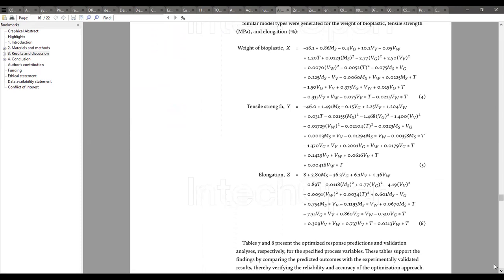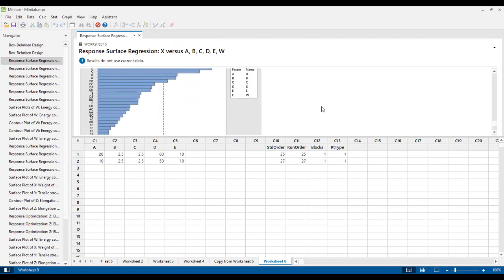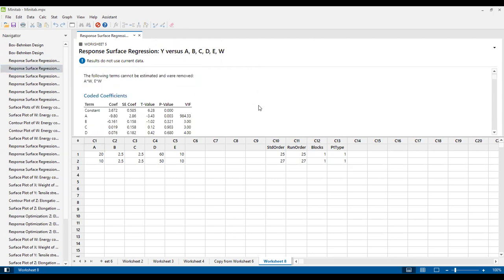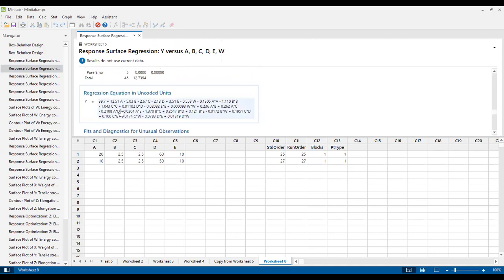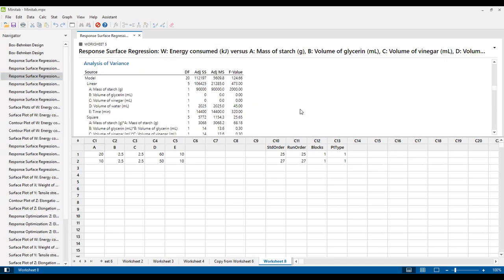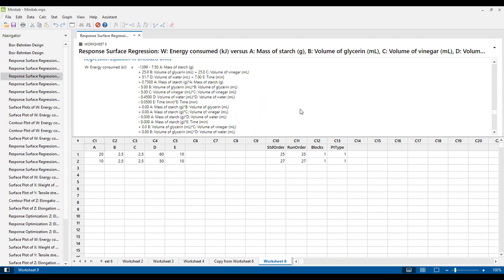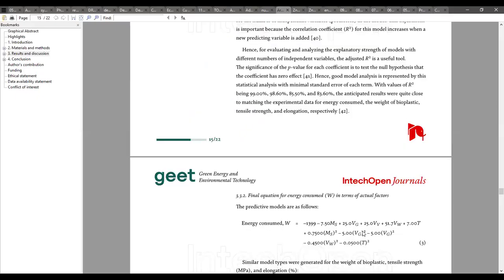I think it's for, so you have that, and then that's for x. So this is for y. This is for y. You can see the equation here. So you collect it. This is for y, and then this is for w. Okay, this is another one. This is for energy consumed. I think I used that here for energy consumed. Okay, you can see it.